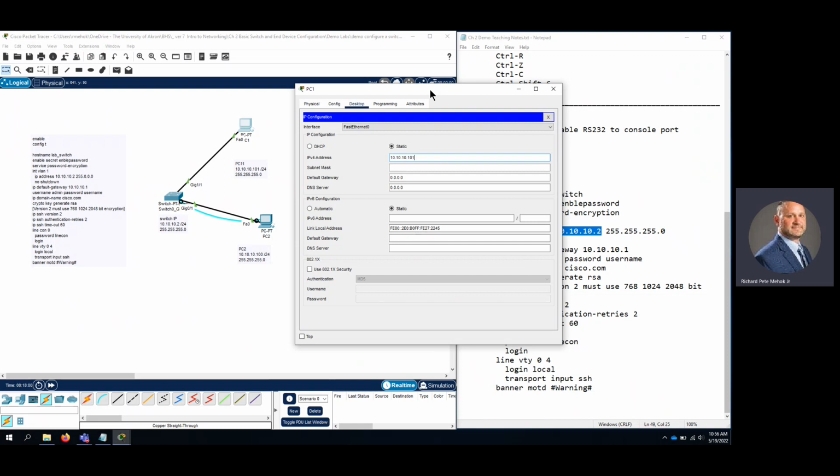10.10.10.101. Sorry, 101. Now when I hit enter or tab, it automatically defaulted to 255.0.0.0. That is a default Class A. We'll talk more about that later, but there is logic to this IP and subnet mask. 255.255.255.0. Now, since we don't have a router, we don't have a gateway. So today, we're not putting in a gateway. Most days we have to.